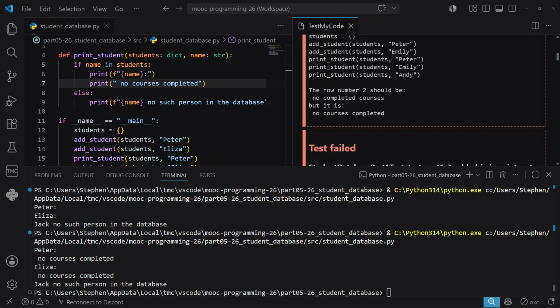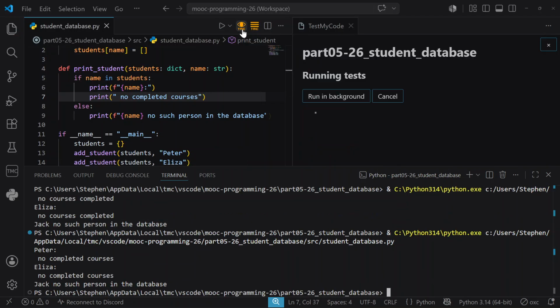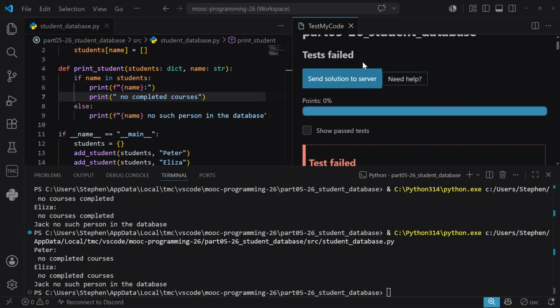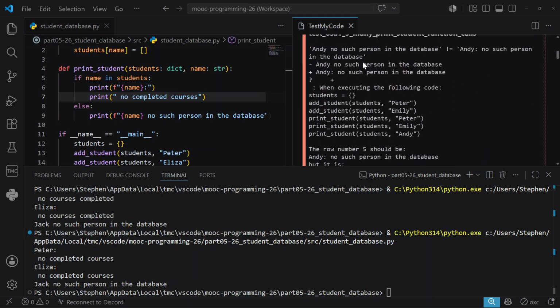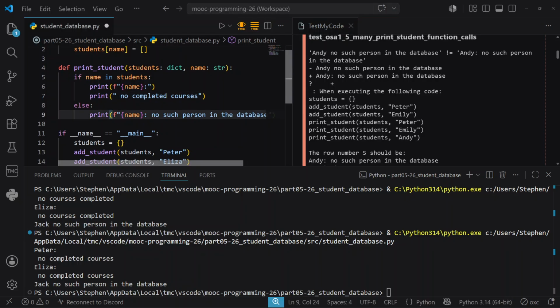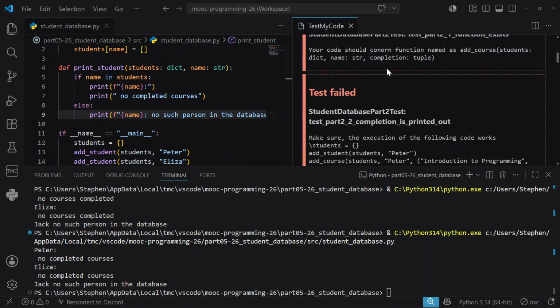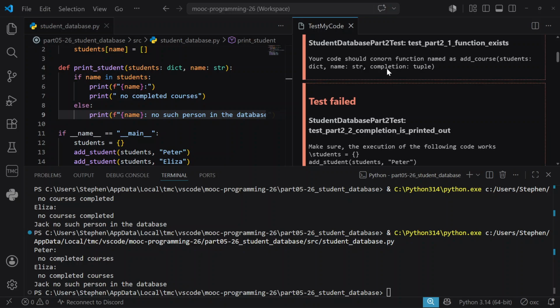The row number 2 should be no completed courses. Oh, I wrote this no courses completed. No completed courses. Okay, now again, run our test, we should get credit for this first part. Nope, still for Andy. Oh, we're missing a colon here as well. Okay, there we go.